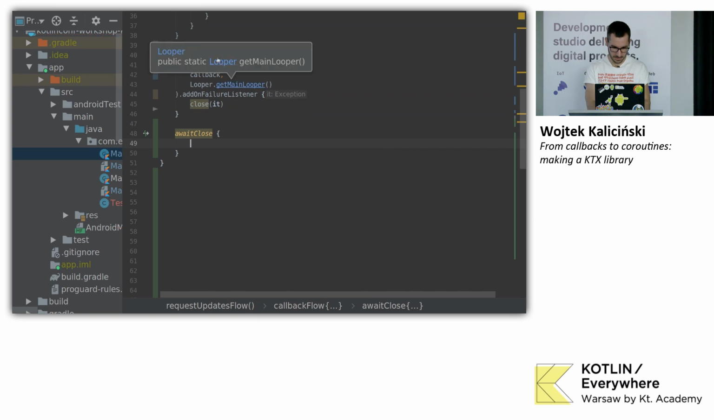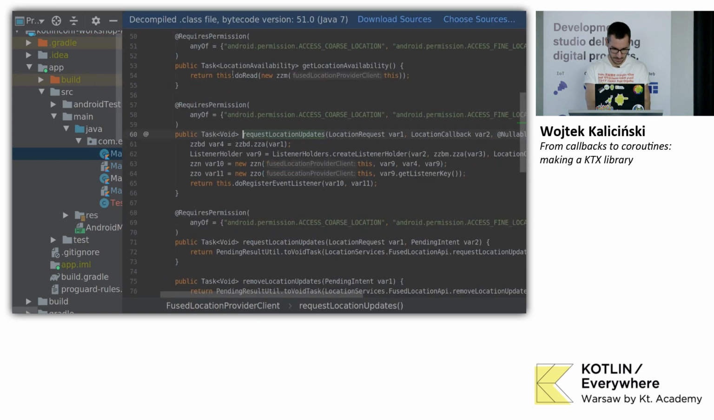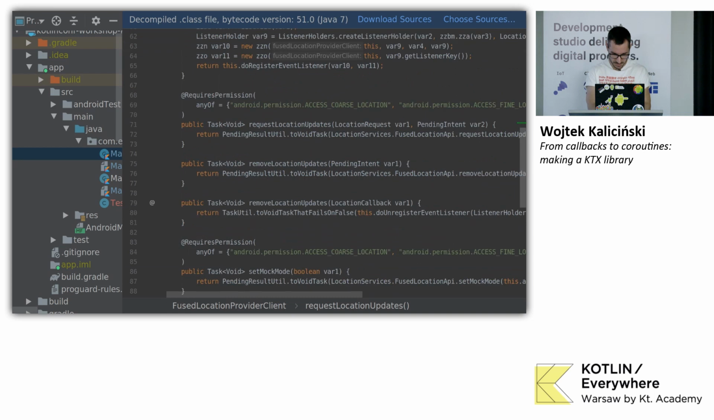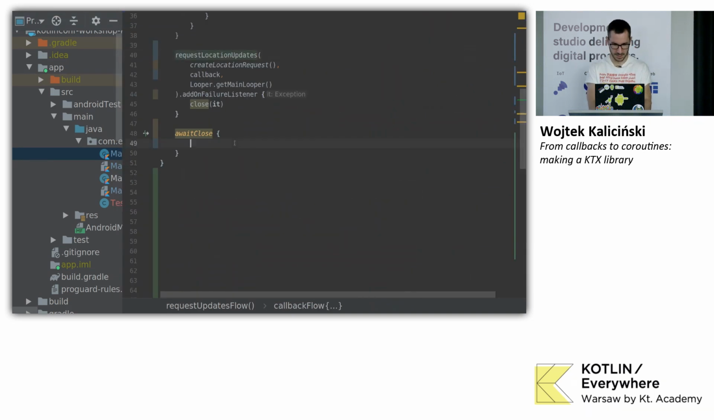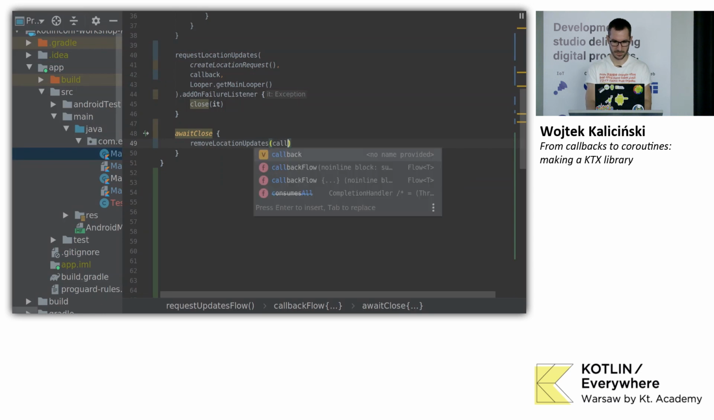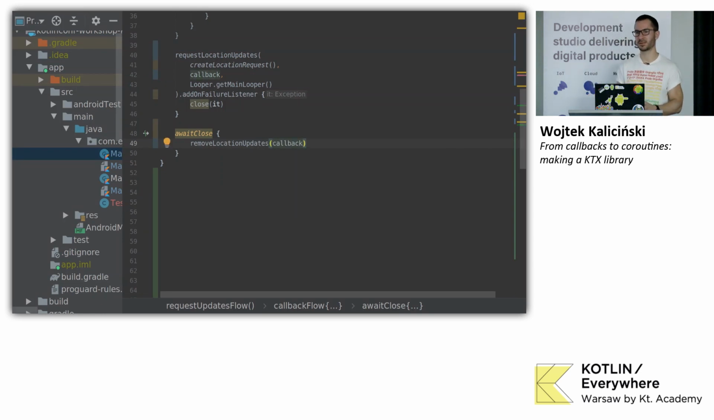So request location updates. And then what's the one? Remove location updates. OK, so I will remove location updates with my callback. So now, regardless if this flow ends with an exception, if someone stops listening to it, if the scope is canceled, it will always clean up after itself, and it will remove our callback from the API.